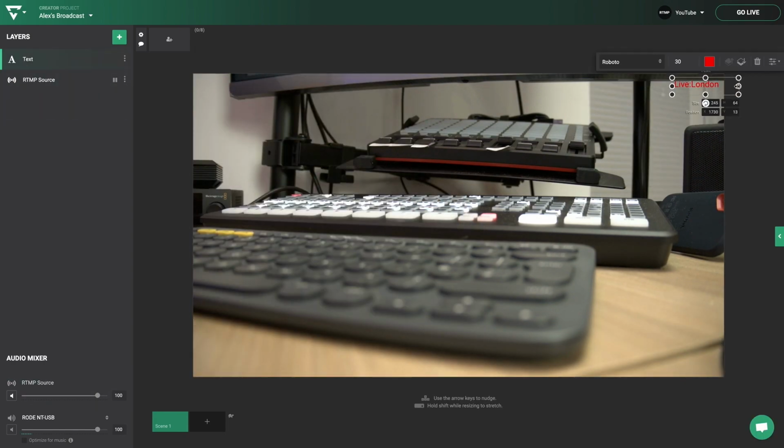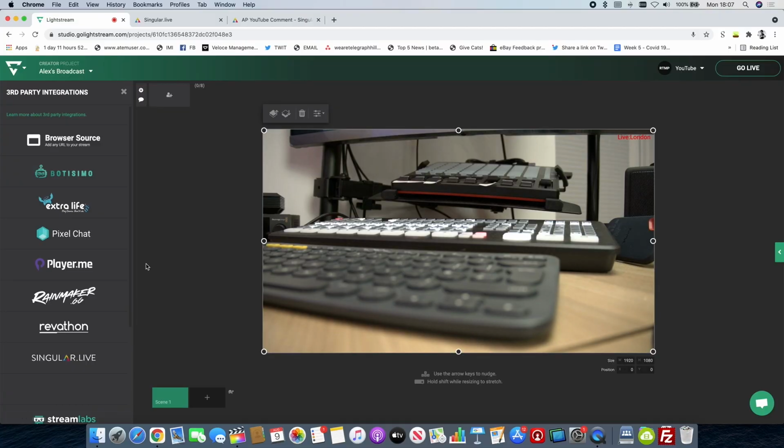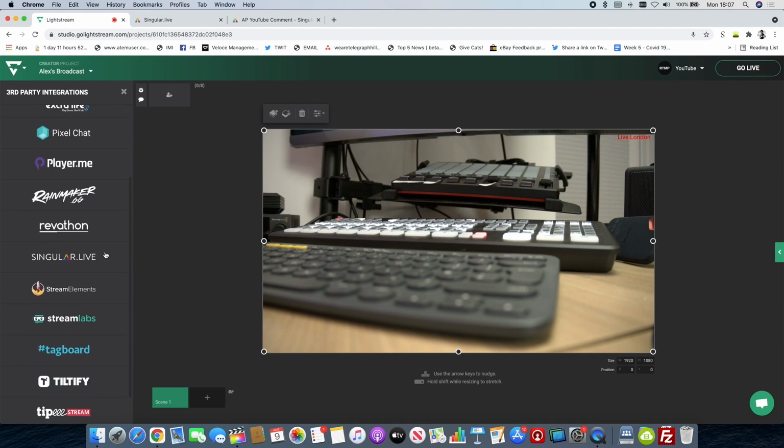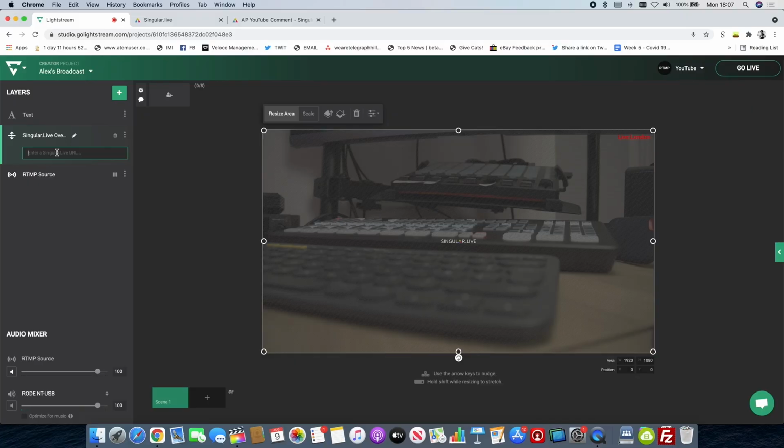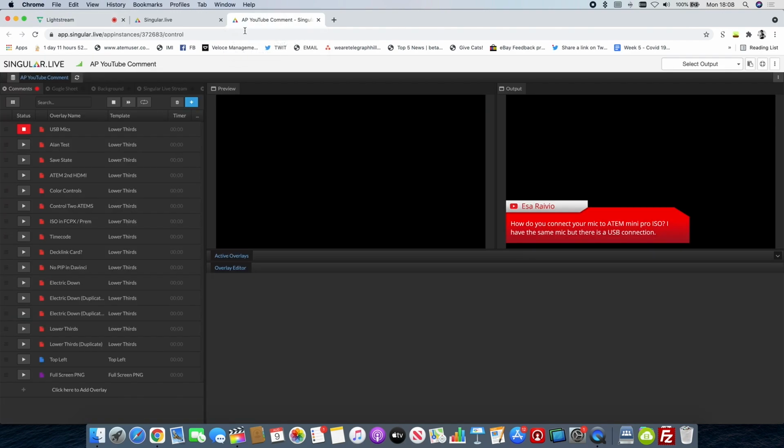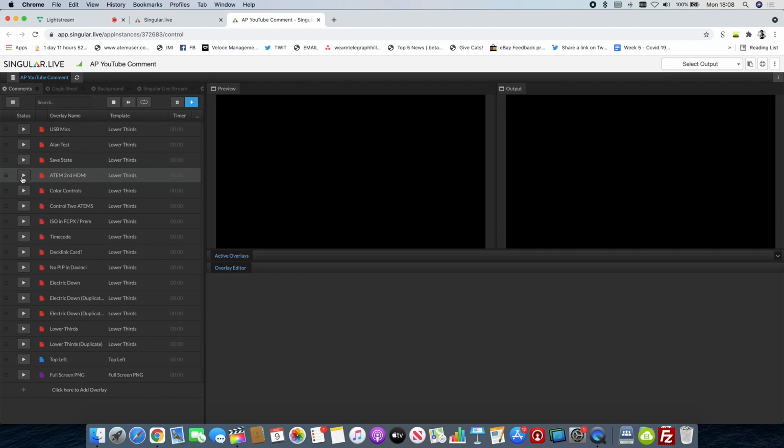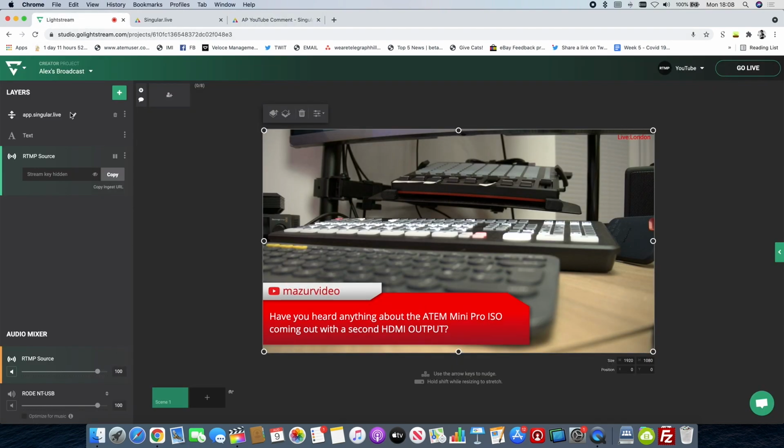Now, as well as that text in the corner, I also want to have some of my overlays on as well, which is where the third-party integrations in Lightstream really are great to have. And there's all the regulars like Streamlabs, StreamElements, and they also have Singular.Live, which is what I use for my graphics. So I'm going to add that in here. I'm going to paste my URL from Singular, and that's going to allow me to display my custom YouTube comments as lower thirds on the stream. And that's pretty much our live scene created.